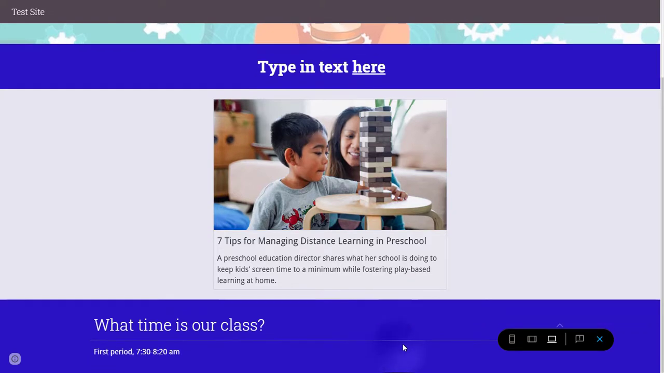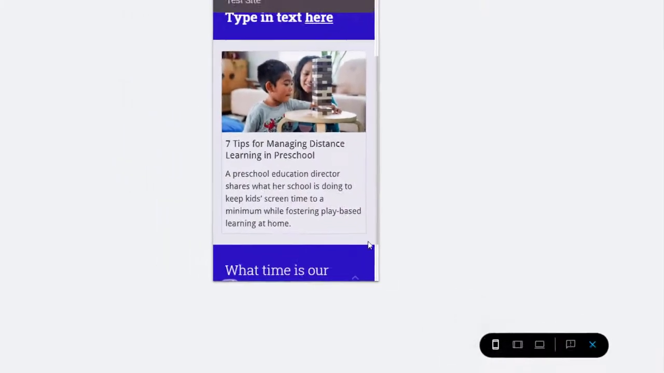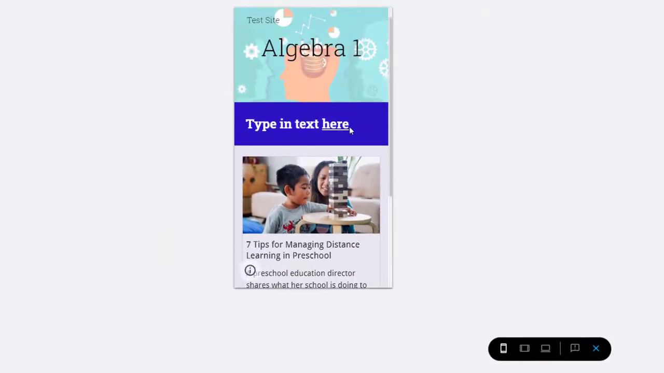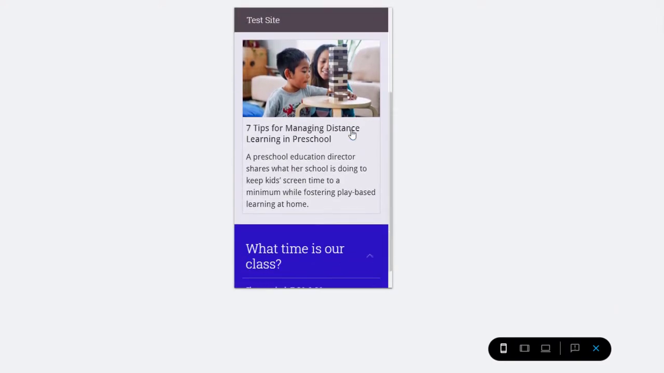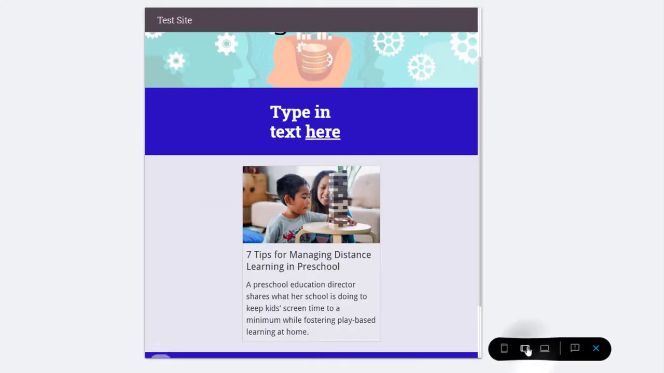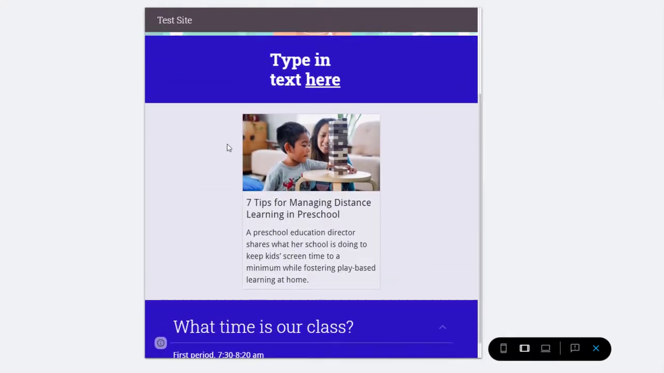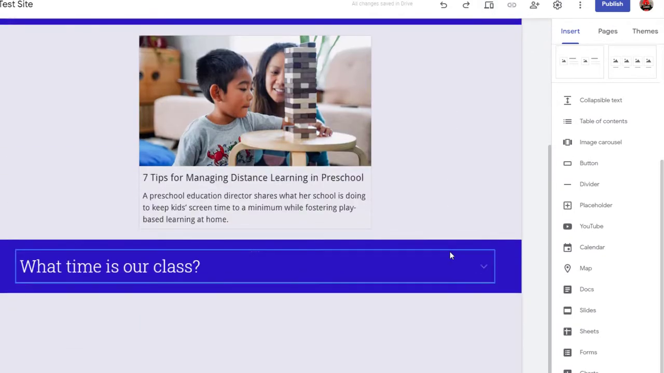Here is my collapsible text, so I know that when I click on it, then that information shows up. The nice thing is in the bottom right hand corner, I can say, okay, well, what would that look like on a phone? The new Google Sites does a really good job of being adaptive to the device that people are viewing the content on. So again, here's my collapsible text. Looks pretty nice. If they were on a tablet, that's what it would look like too. I'm going to exit out of that preview, and again, that is the computer icon up here, and we'll touch on the rest of those icons in a little bit.